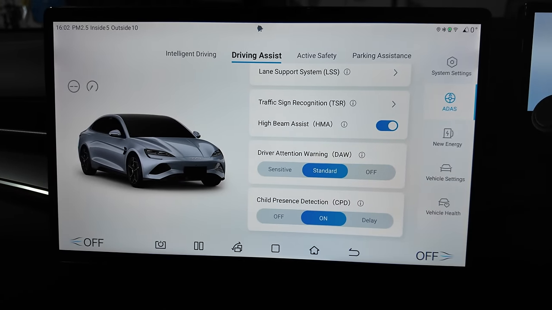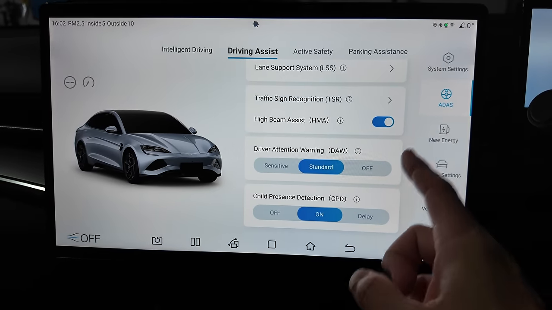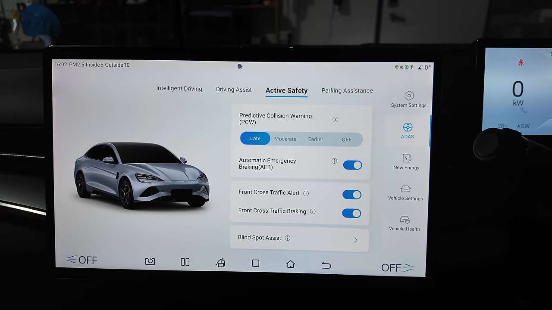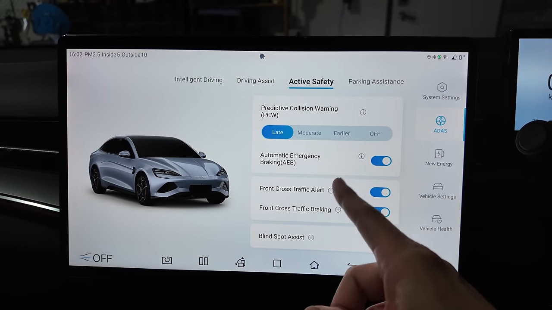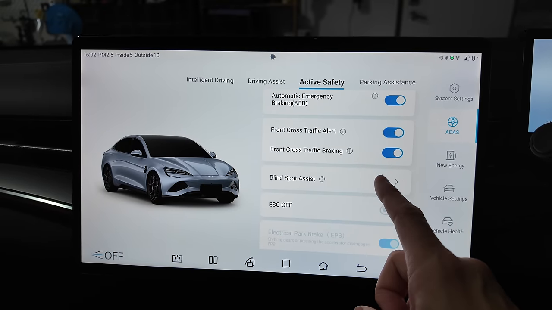And then child presence detection. If someone is left in the seat when you lock the car, I guess it'll beep for you. Next is active safety. Predictive collision warning. I have it on late usually for all the cars I drive. So okay, I'll leave that one on. Leave these on. Blind spot assist, leave that on.